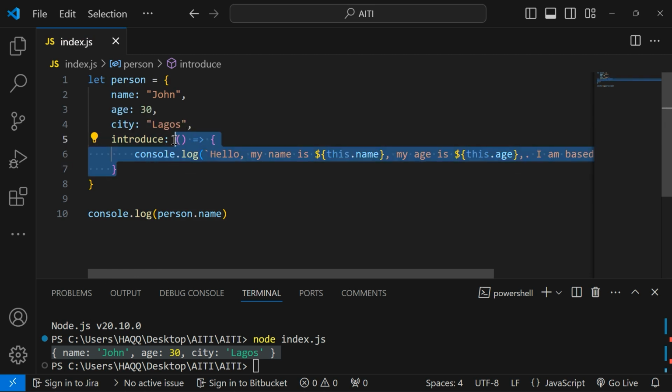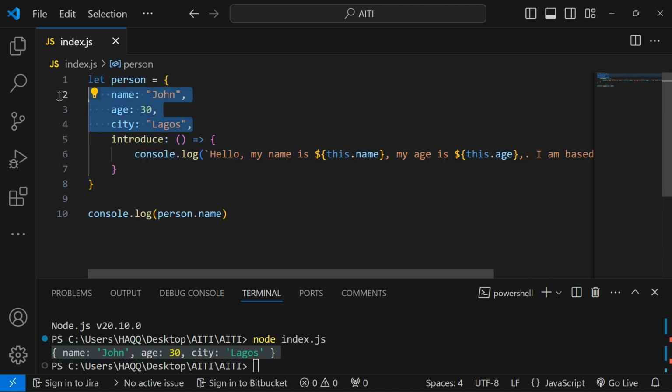So here we have our function called introduce. Functions and methods are the same thing. So you can say object function or object method. We are still talking about the same thing. It is just a block of code that performs some action. So rather than our properties that just hold value, properties hold value, but functions perform action. So we have three properties here: name, age, and city, that hold the values of John, 30, and Lagos, respectively, for this person object.